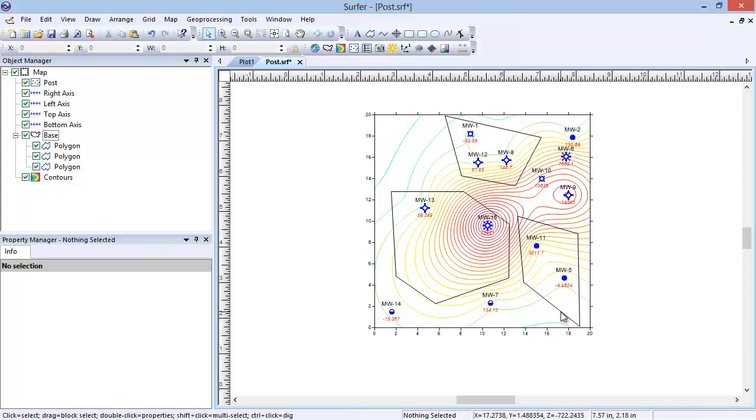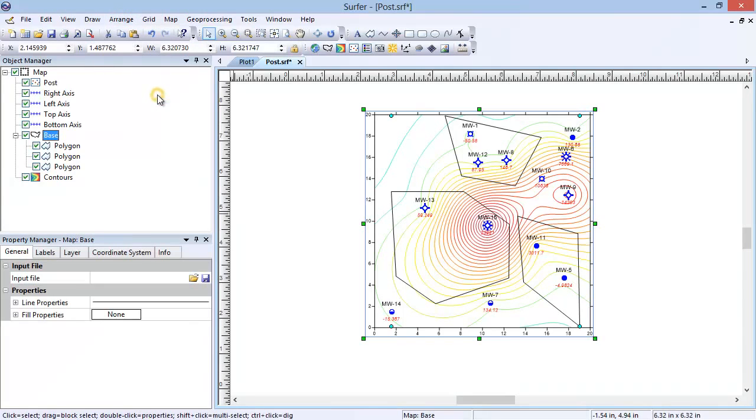Now that I am done drawing in the map, I will click Arrange, Exit Group to exit out of the base map object. Any of the polygon objects can be selected in the Object Manager to have individual properties edited in the Property Manager. Since the polygons are part of the base layer in the map, when the map is moved or rescaled, the polygons will also be moved or rescaled appropriately.